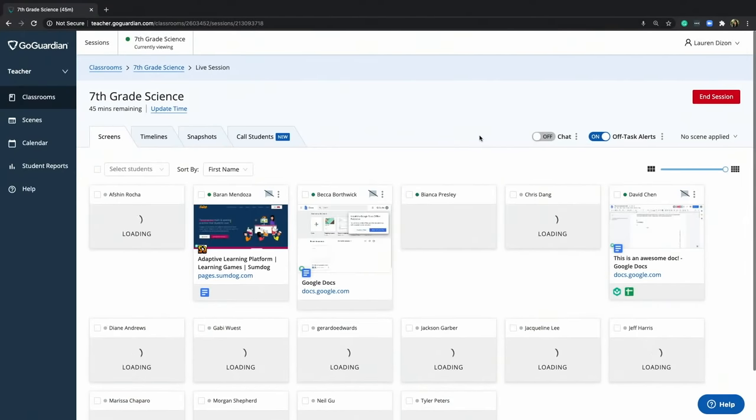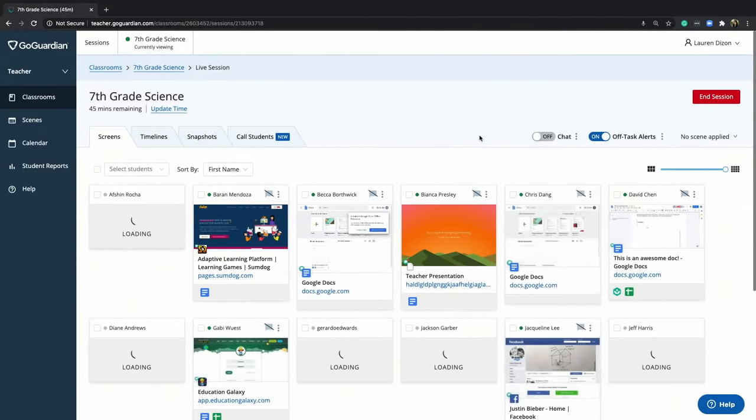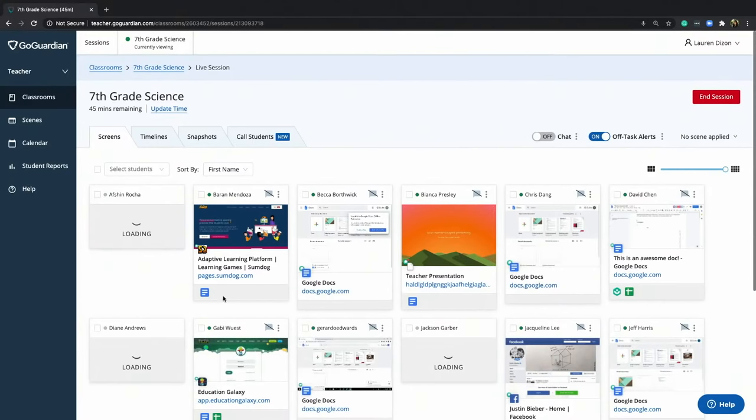When you start your session, you're automatically taken to the screens view for your classroom. The screens view will show you the main tab that your students are browsing. You can also see the other tabs that they have open via the icons at the bottom of your student's tile.